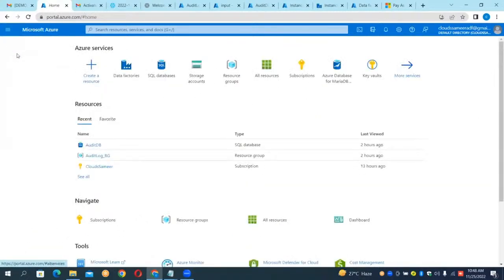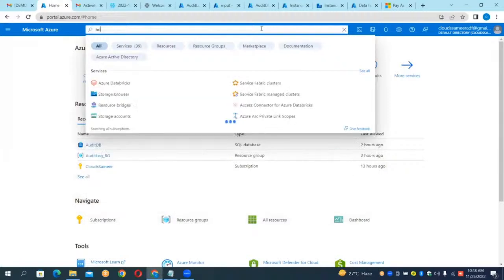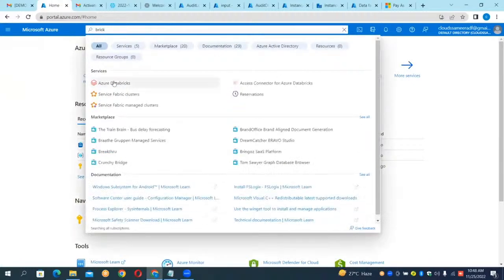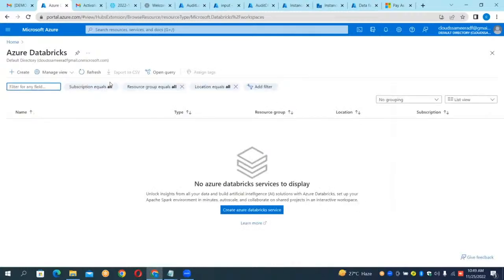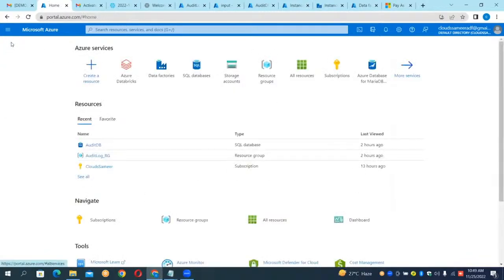Finally, you'll be landing up here. This is called portal.azure.com. And now you can start the service here. I'm just typing here "bricks." Can you see here, guys? This is the Databricks. So now this is one way. If you have this tab here, it's fine.